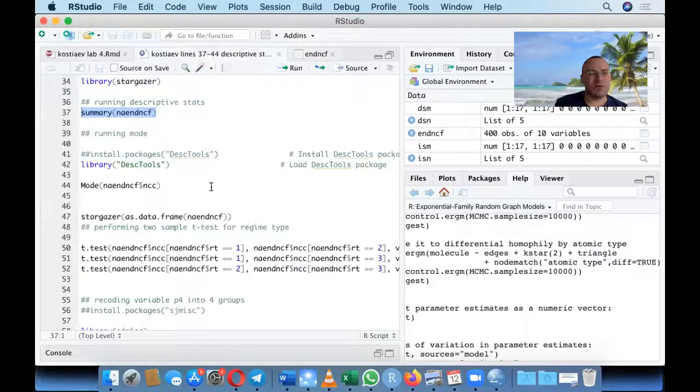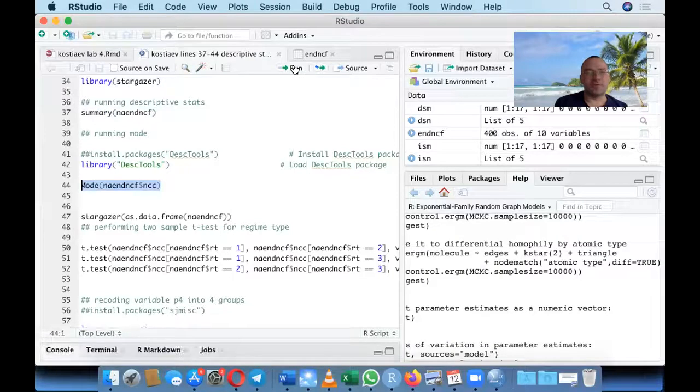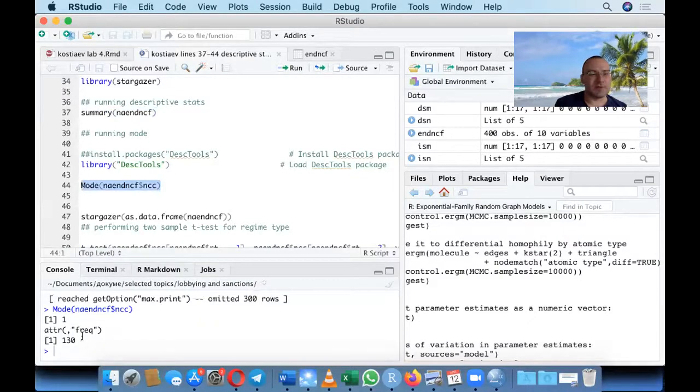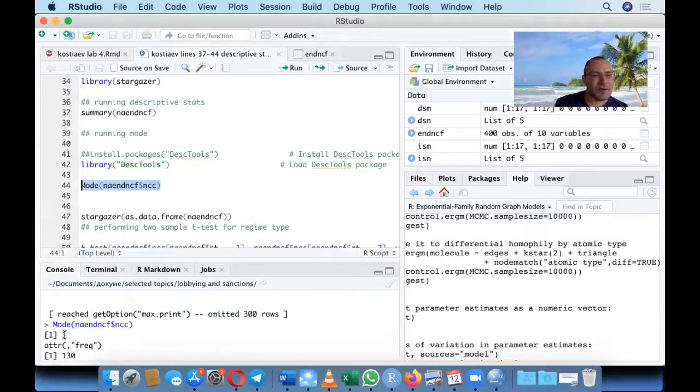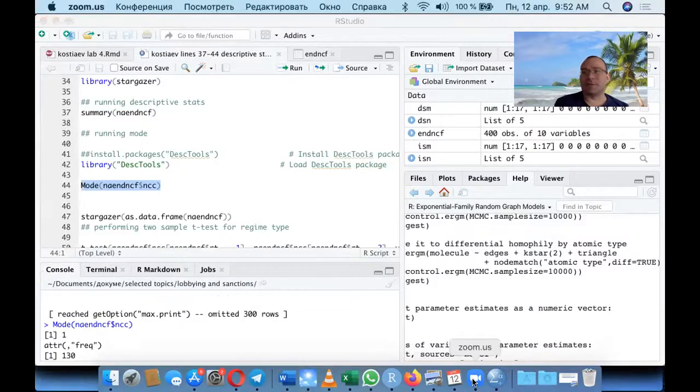So for mode in R, you need a specific package which will allow you to find out the mode. So for instance, mode for number of consulting contracts is 1. 1 is the most common occurrence of consulting contracts. Most countries have only one consulting contract in each particular year.